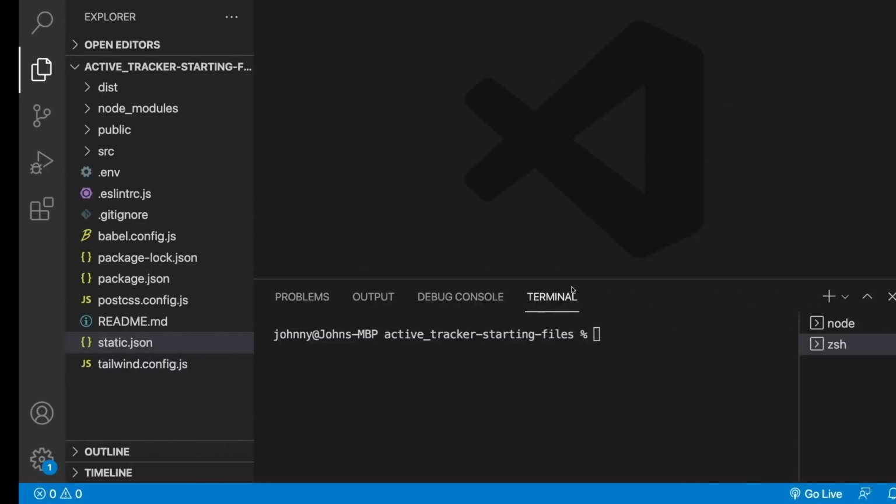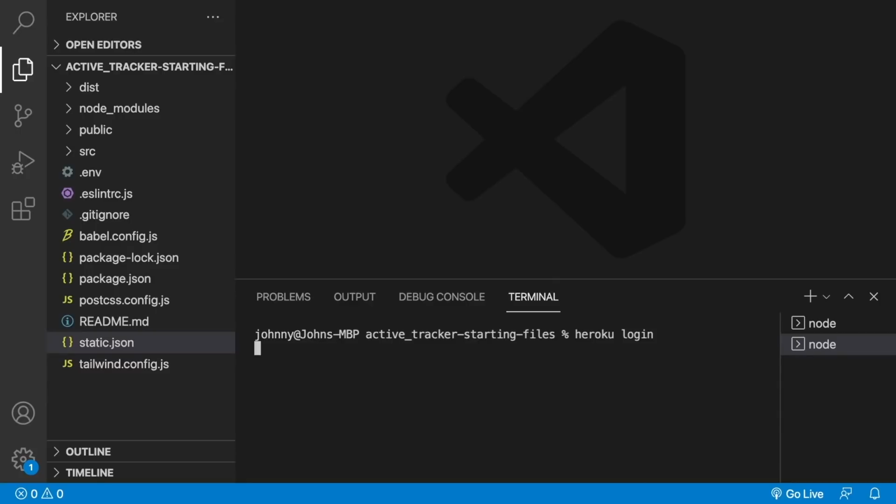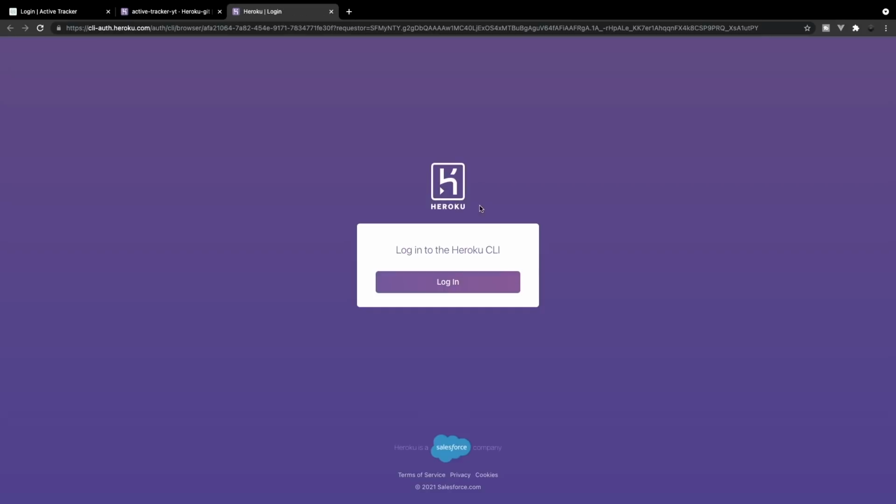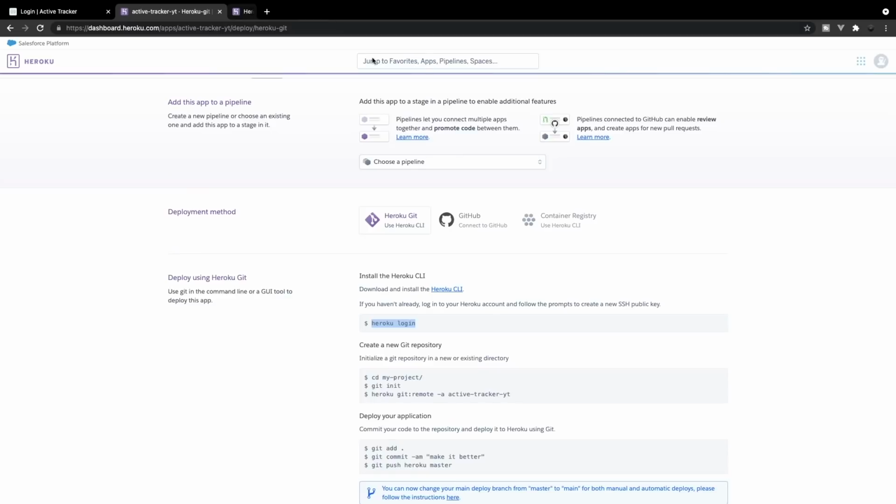All right, so now if we head back over to Deploy, we can log in with Heroku first here. So let's go ahead and copy this, and inside our terminal, we're going to log in with Heroku. It says to log in, press any key. So we'll do that, and it should prompt us in the browser to log in. And there we go. So we're now logged in. We can go ahead and close out of here.